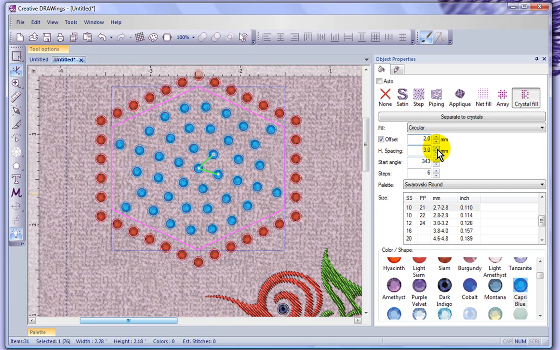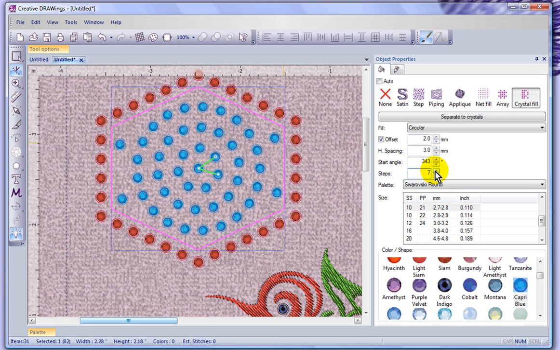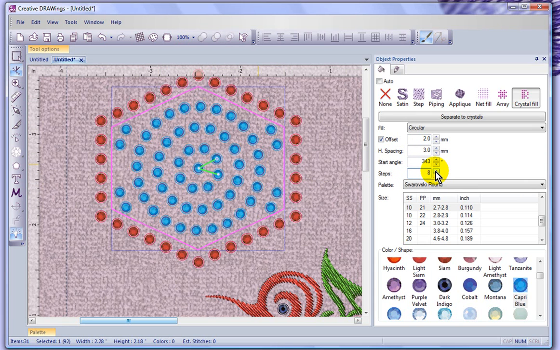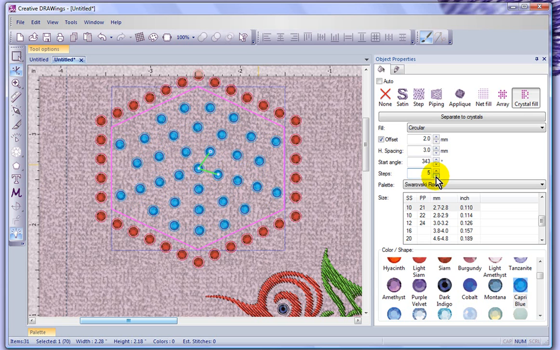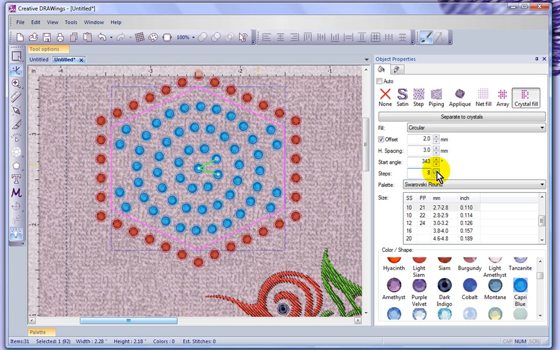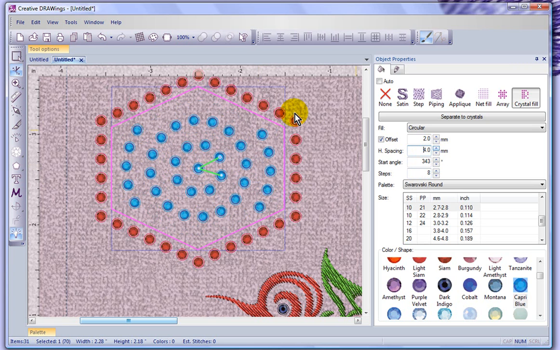I can control the horizontal spacing, the start angle, and the number of steps. The number of steps is basically how many times this is going to travel this circle around my shape. If I turn that up to a higher number, it's going to pack in more circles, or more crystals. Here I have 8, and if I put it to a lower number, it'll put fewer crystals in. My horizontal spacing is set at 3. If I change it to 4, it's going to add more spacing between the rows.